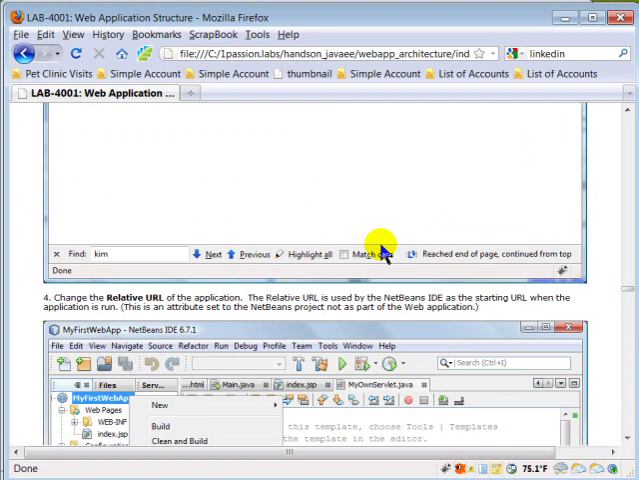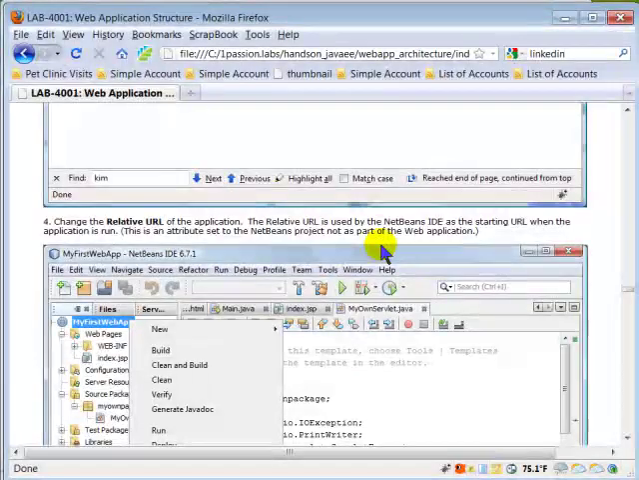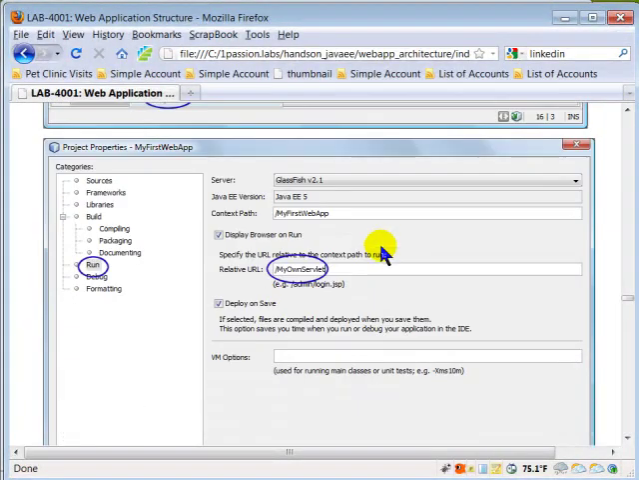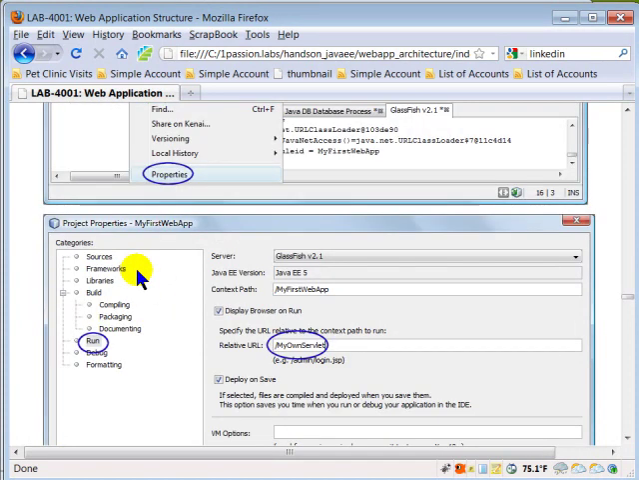Okay, moving forward, change the relative URL in the application. So here, when you select the properties of your project and then select run, this is the relative URL. This is actually a NetBeans thing. What it means is that if you specify the relative URL, whenever you are running this application, this relative URL will be attached to the application URL automatically, meaning the client URL automatically.